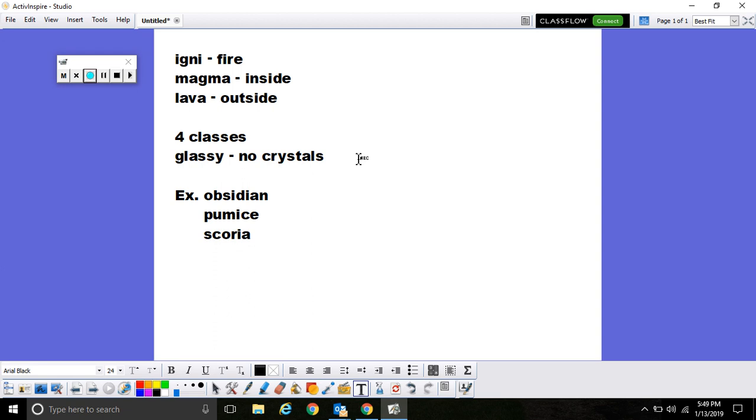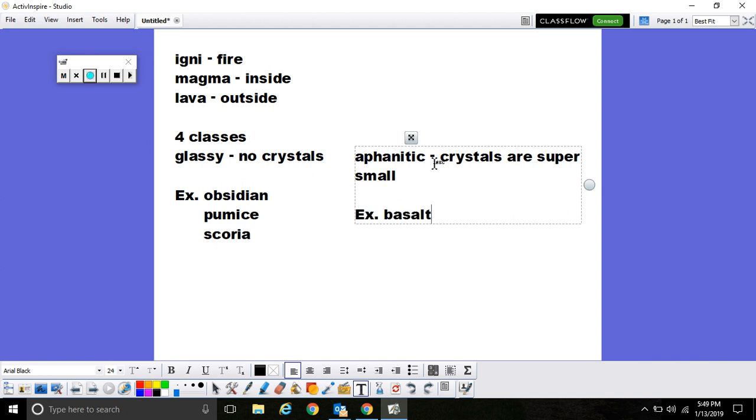Your next class is going to be aphanitic. This means that the crystals are super small. Like you probably can't see them with your eyes, okay, but they're there if you use a magnifier. Your examples to know are basalt and rhyolite.